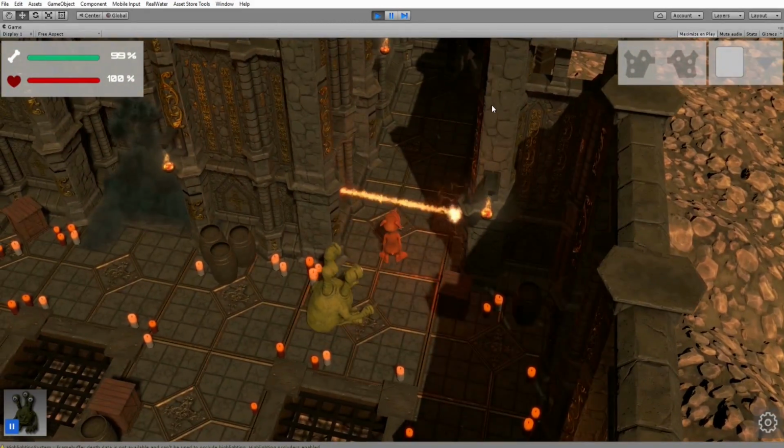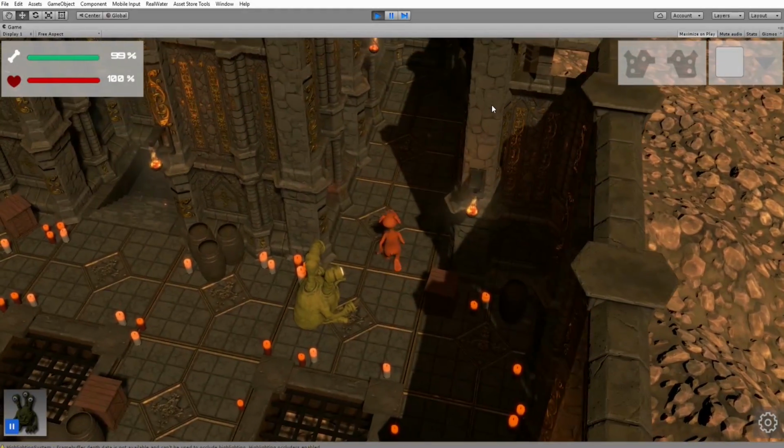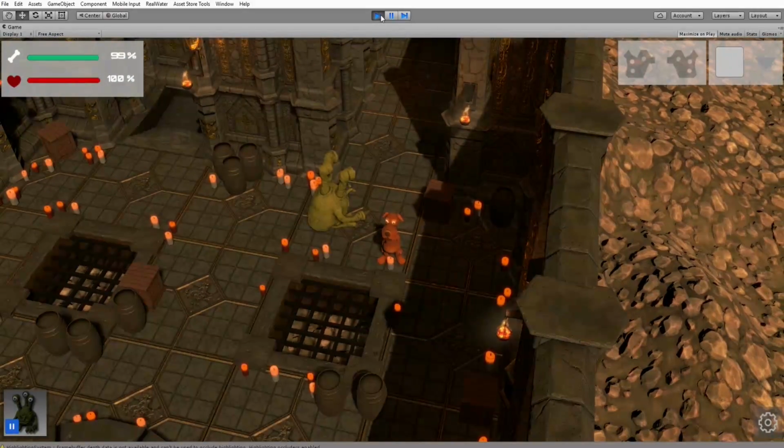When I enter the trigger, then the fire ray is created, and when I leave it, it is destroyed. That's all.